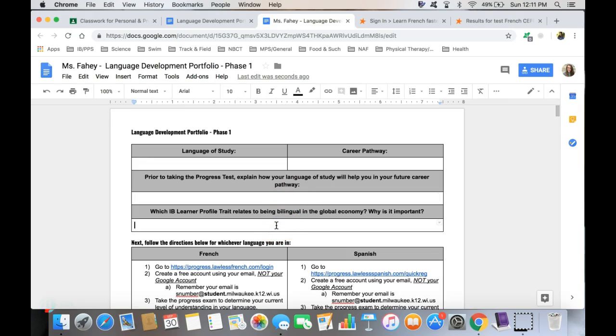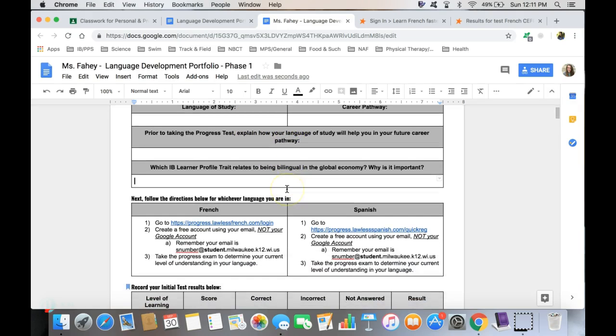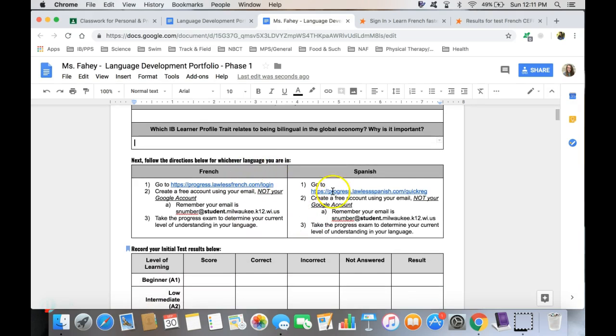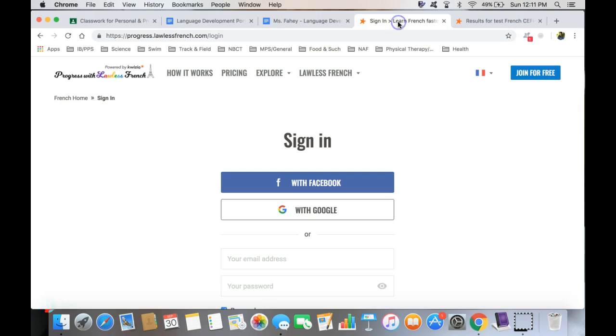And then in this second box, you'll choose an IB learner profile trait that relates to being bilingual in the global economy and explain why it's important. After you fill this first table out, you're going to follow the directions for whichever language you're in. When I was in high school, I took French. So I would click this first link, and it'll bring me to this website.